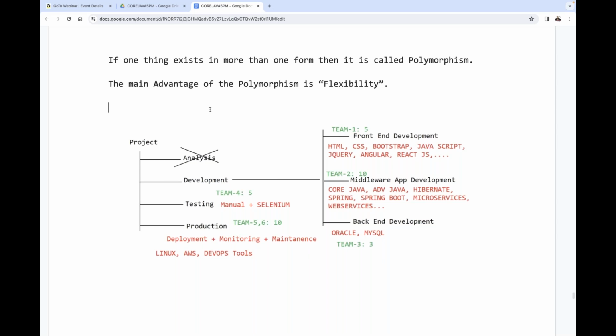Yes, sir. All of you get my point or not? Then in the second case, we are getting flexibility. In the first case, we are not having flexibility. That's why polymorphism is able to provide flexibility in application development. If one thing is available in multiple forms, we can select either of these forms as per our interest. If one thing is available in one form, we have to use it with or without interest. But no flexibility in this case. Right, that's why the main advantage of polymorphism is flexibility.